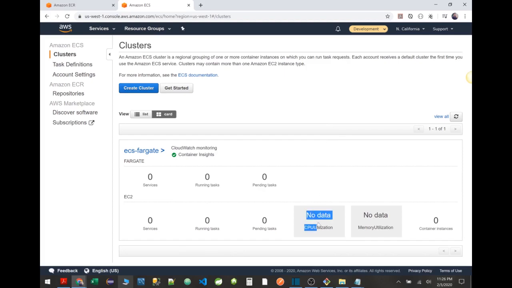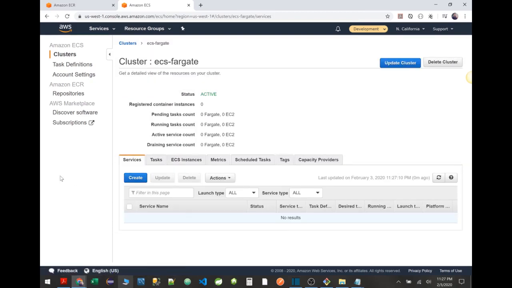One thing about the cluster, you see it says no data for CPU utilization, no data for memory utilization, which makes sense because we are using Fargate and AWS is managing the underlying EC2 resources. So click on ECS Fargate.